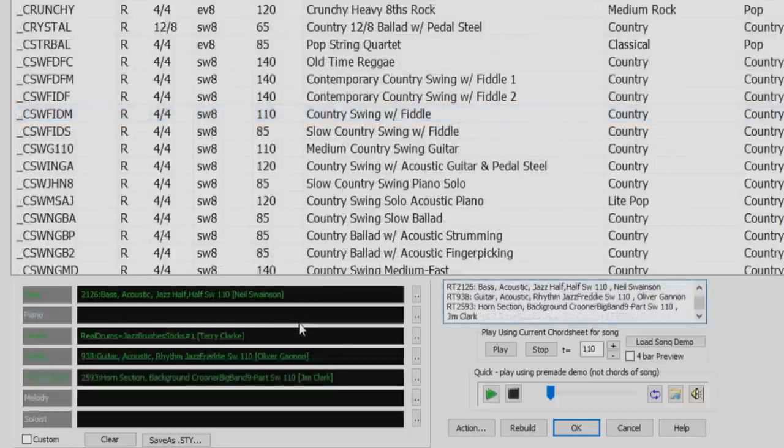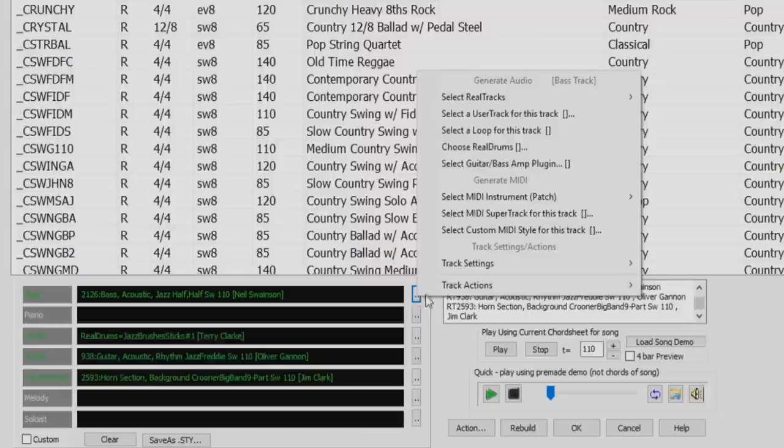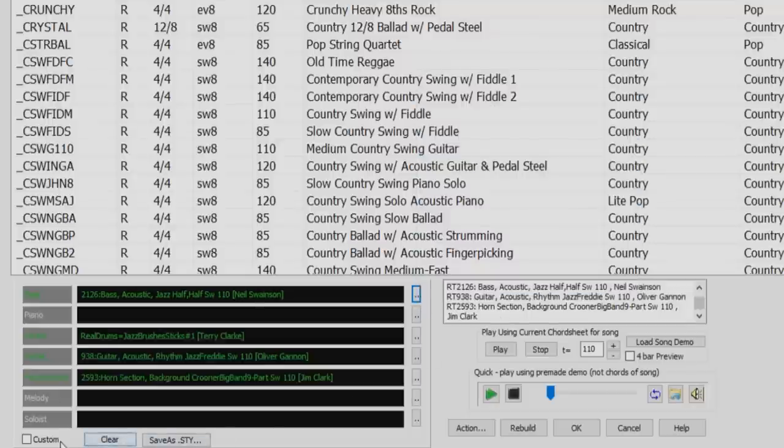For each track, there is a menu button, which allows you to change the instrument, disable and enable the track, or perform other track actions. When the custom box is checked, the tracks of the currently selected style will be overridden with the choices you have made. The clear button will clear all customized settings.